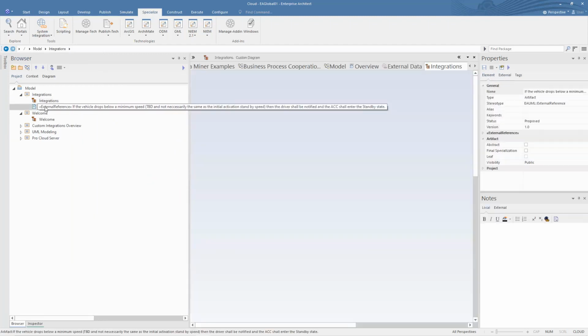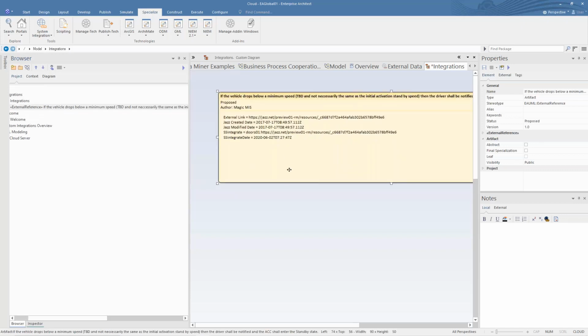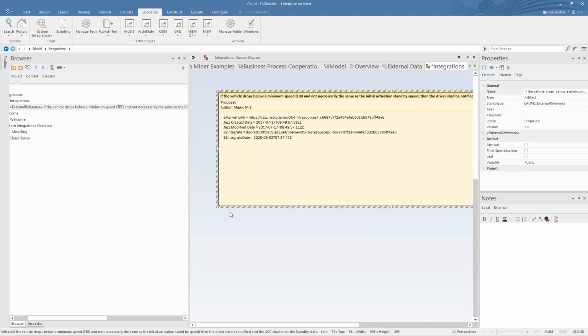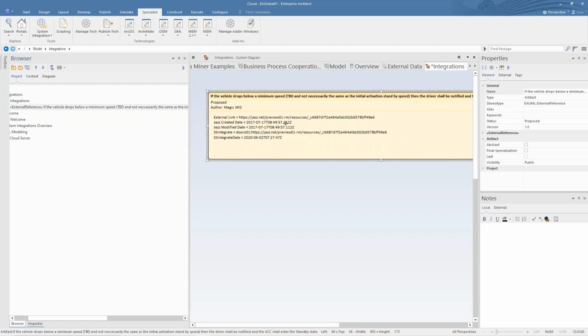And if I place an external element on my diagram, then you can see what's the containment and where it's coming from with a small icon. Of course, you can change the size and so on, and you see all this external link information that you can navigate and jump to the original source.